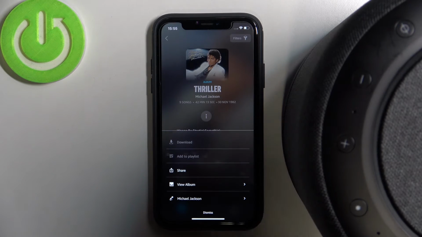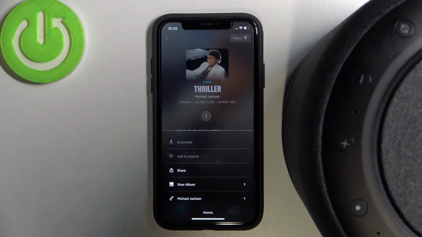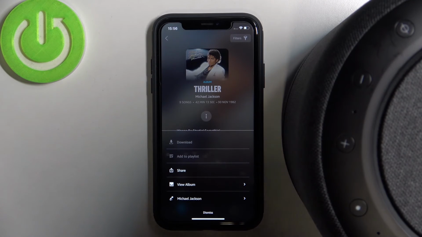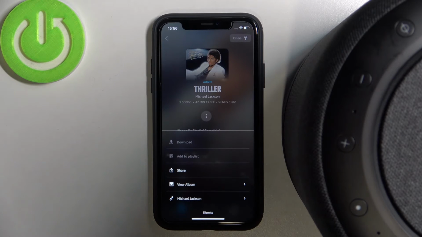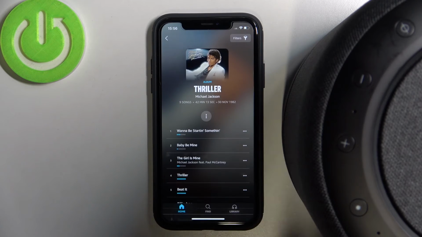In my case, it's unavailable because I don't pay for the premium account, so I cannot create any. I can create the playlist, but I cannot add songs. But yeah, that's how you can make it, step by step.